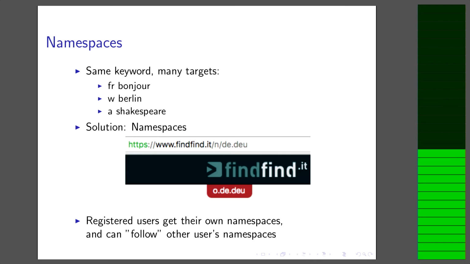Solution is namespaces. So we as the users say, okay, we speak German, we live in Germany, so we want shortcuts coming from these languages and this country. And then all the shortcuts have also their namespace, and they get prioritized according to our setting.